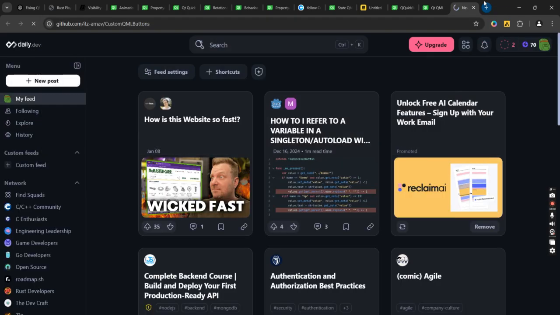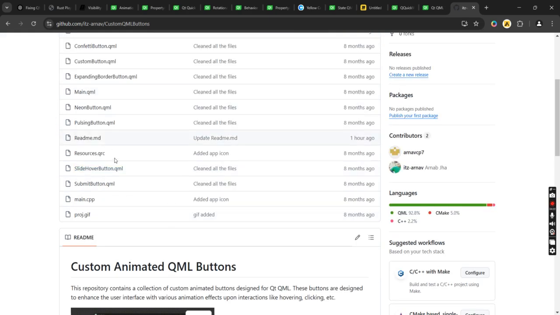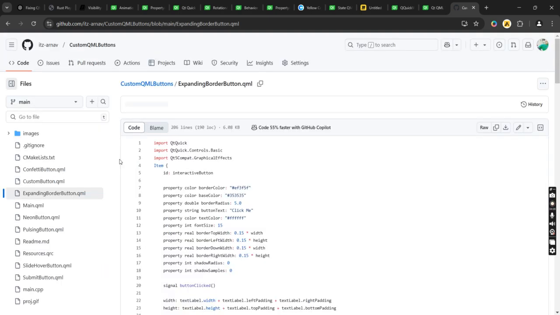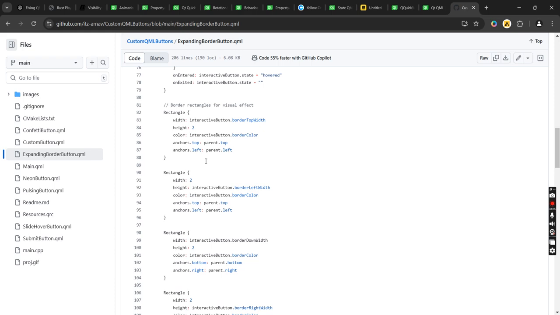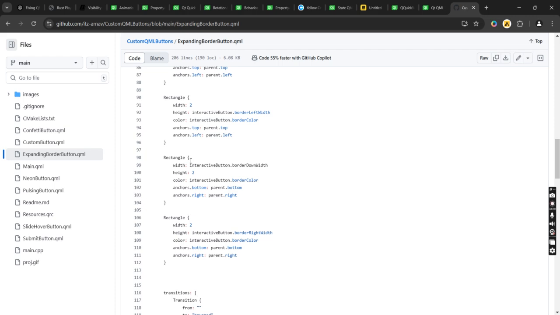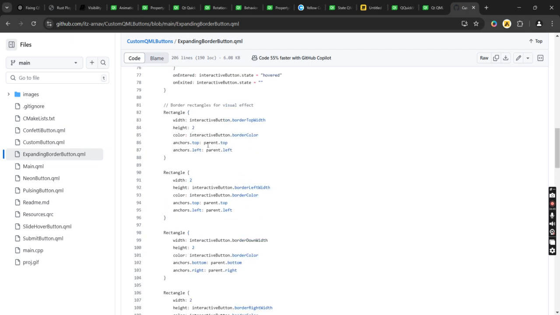So let me show you what we did. I think this is called expanding border button. Forget the layer effect. So I set it to 15, right? Border top, left, down, right. So these are all the rectangles, right? This is anchor top, parent top, and all this stuff, right?